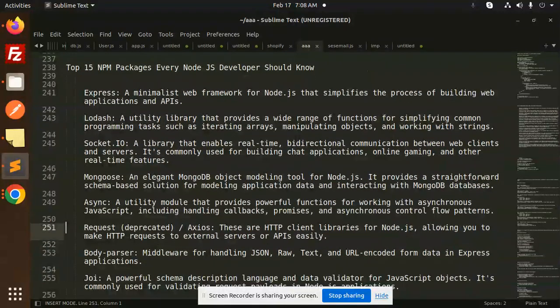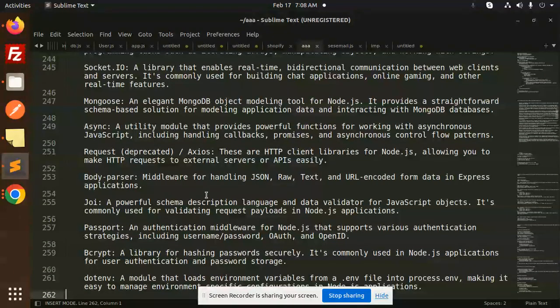Next we have body-parser, which is again middleware for handling JSON, raw text, and URL encoded form data in Express applications. Joi is a powerful schema description language and data validator for JavaScript objects. It's commonly used for validating the request payload. So whenever there is validation, you can use Joi. Then we have Passport, an authentication middleware for Node.js that supports various authentication strategies, including username and password, OAuth, and OpenID.